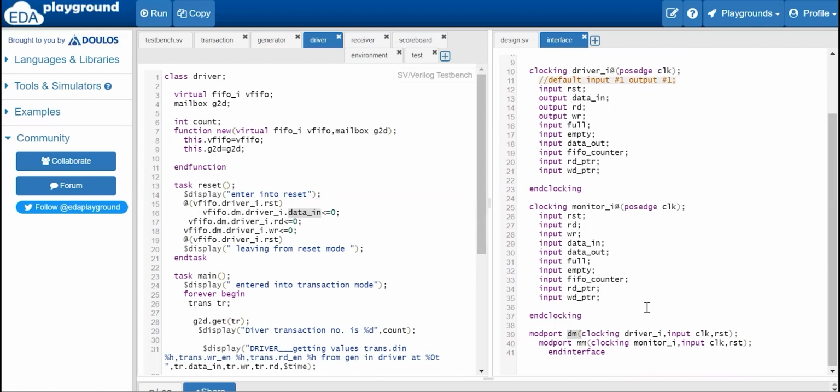Data in is declared in the mode port, as we are taking here clocking driver I in this 39 line. If you see the interface, all the clocking driver I data will be declared here automatically, along with clock and reset. So we are accessing the inputs, whatever we have declared in the mode port, through the virtual interface vfifo dot DM dot driver I clocking block dot data in. That data in we are accessing through this path.